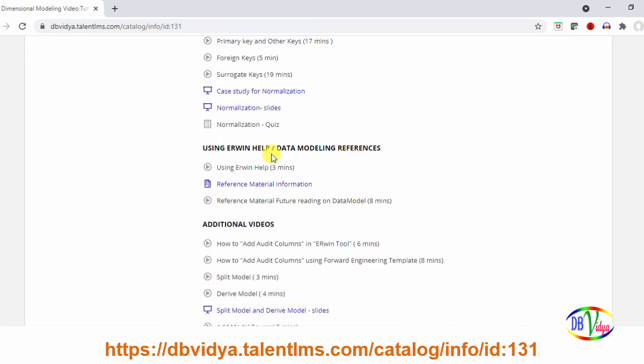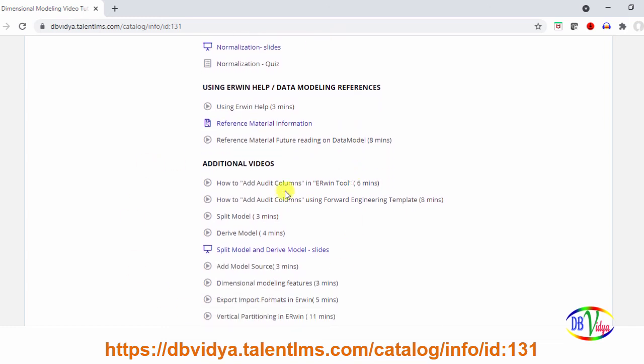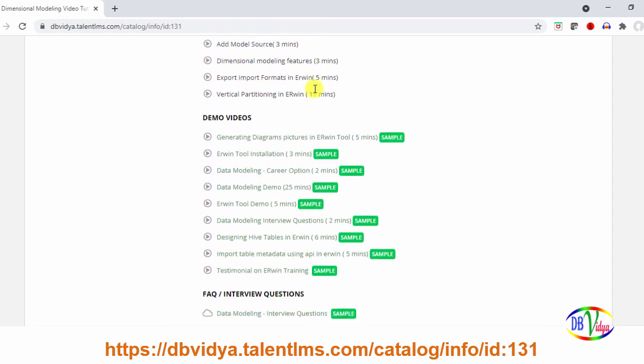So how to use Erwin help, because some features we are discussing, but there are many features given by the Erwin software. So how do you refer to these things and use them as per your project need? We also kept some additional videos, split model, derive model, like that. And at the end of this page, we kept some demo videos. You can see our video quality, teaching style, etc.